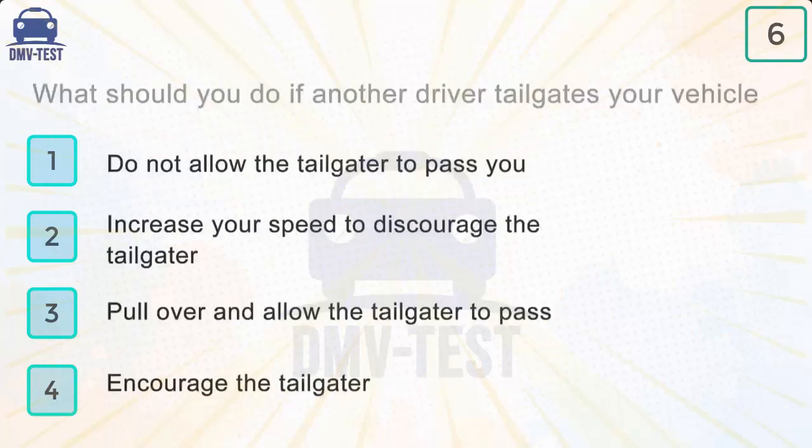What should you do if another driver tailgates your vehicle? Do not allow the tailgater to pass you. Increase your speed to discourage the tailgater. Pull over and allow the tailgater to pass. Encourage the tailgater.